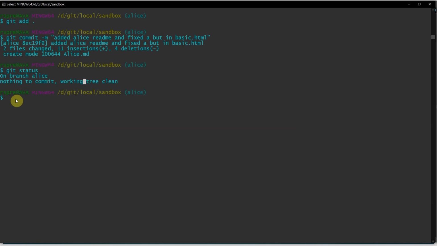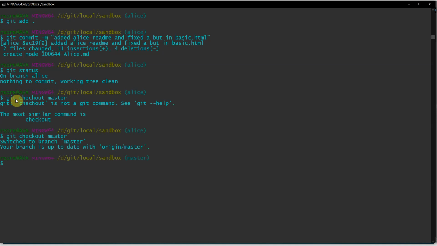So we can check out, let's start with git checkout master. Oh, gotta spell it right though. Okay. So notice here we lost our Alice Markdown, right? So that's in Alice's branch, not in ours.